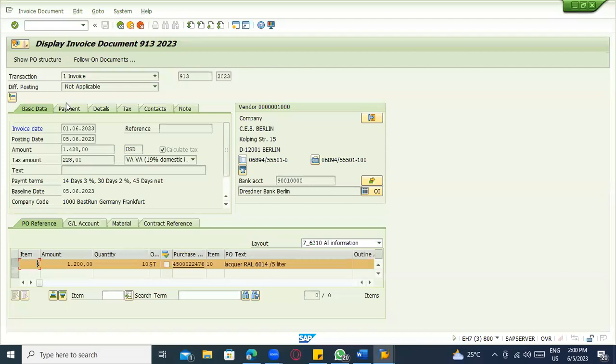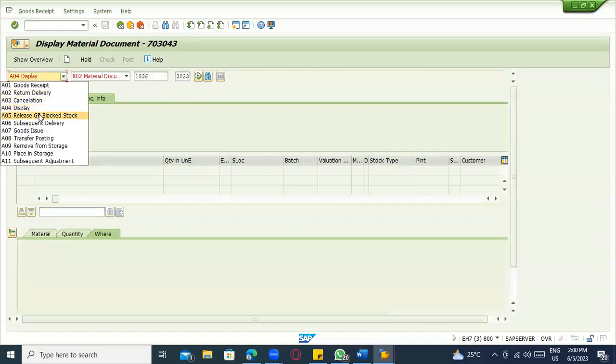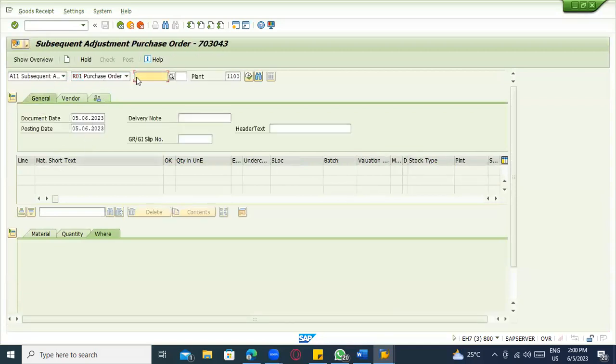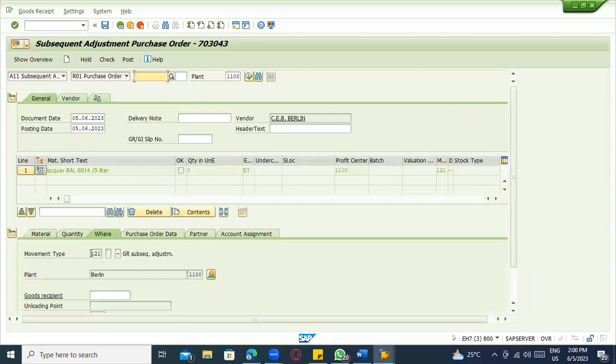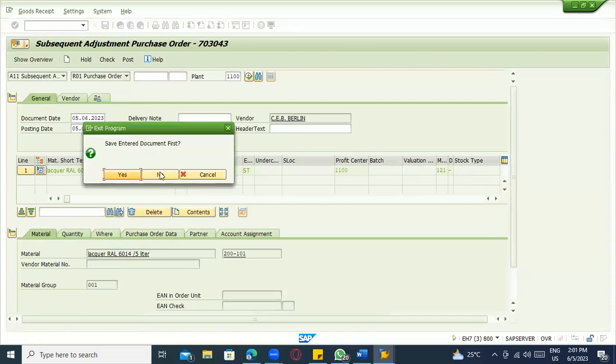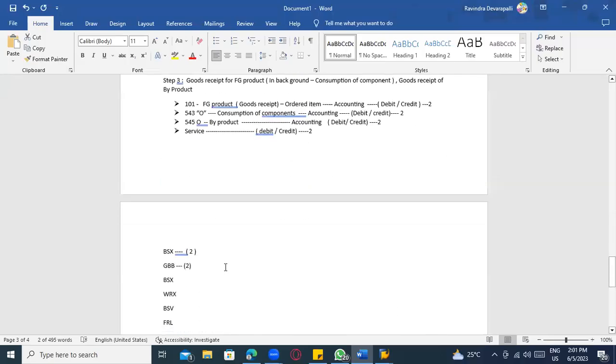Okay, so in that case, what we are doing is using the subsequent debit. Through MIGO, we will be receiving that stock. That we call subsequent adjustment. So that subsequent adjustment would be movement type 121. Whatever extra product you are receiving, you can enter that quantity. Okay, clear? So what is the meaning of subsequent adjustment?